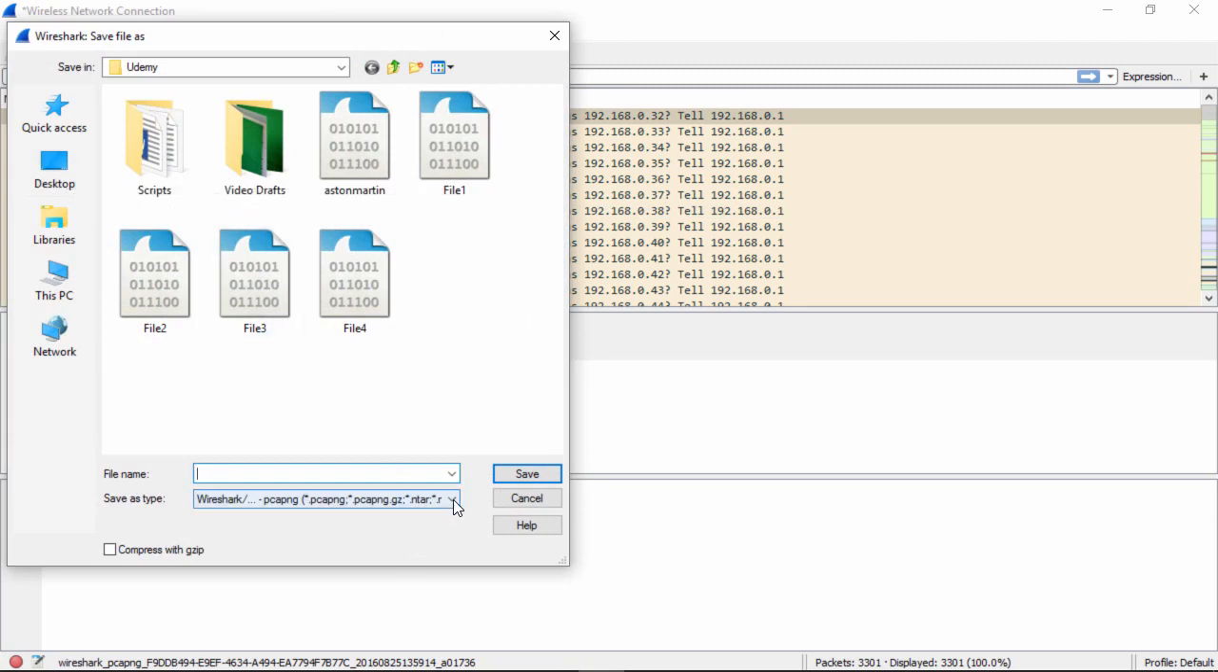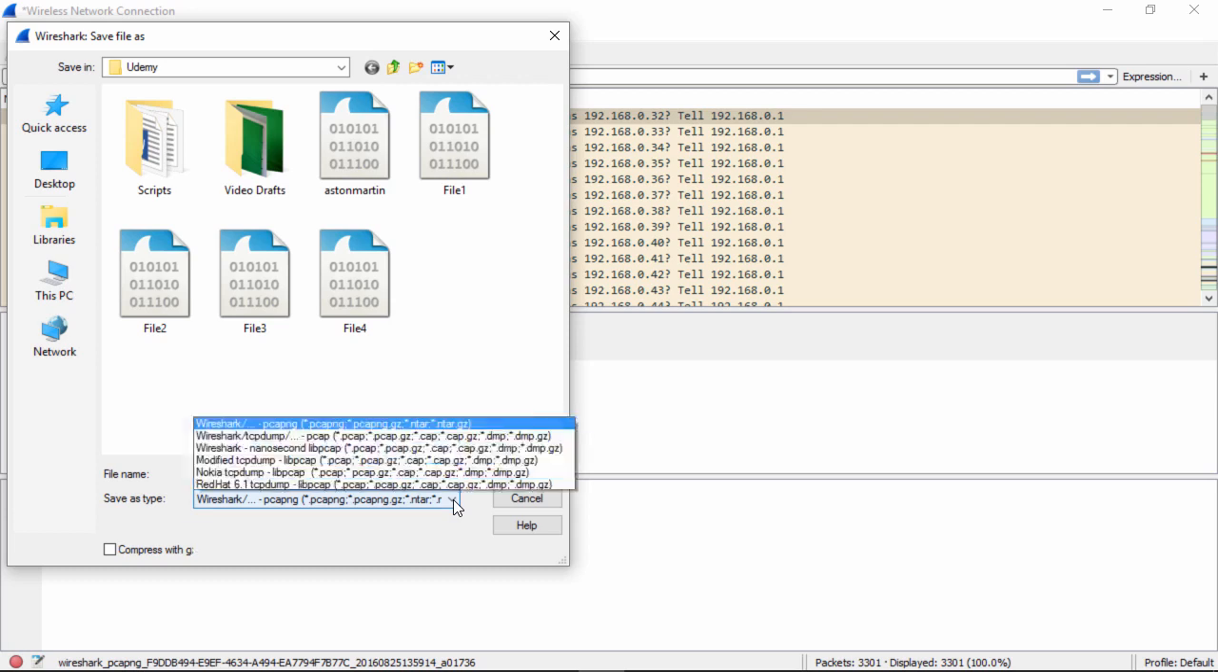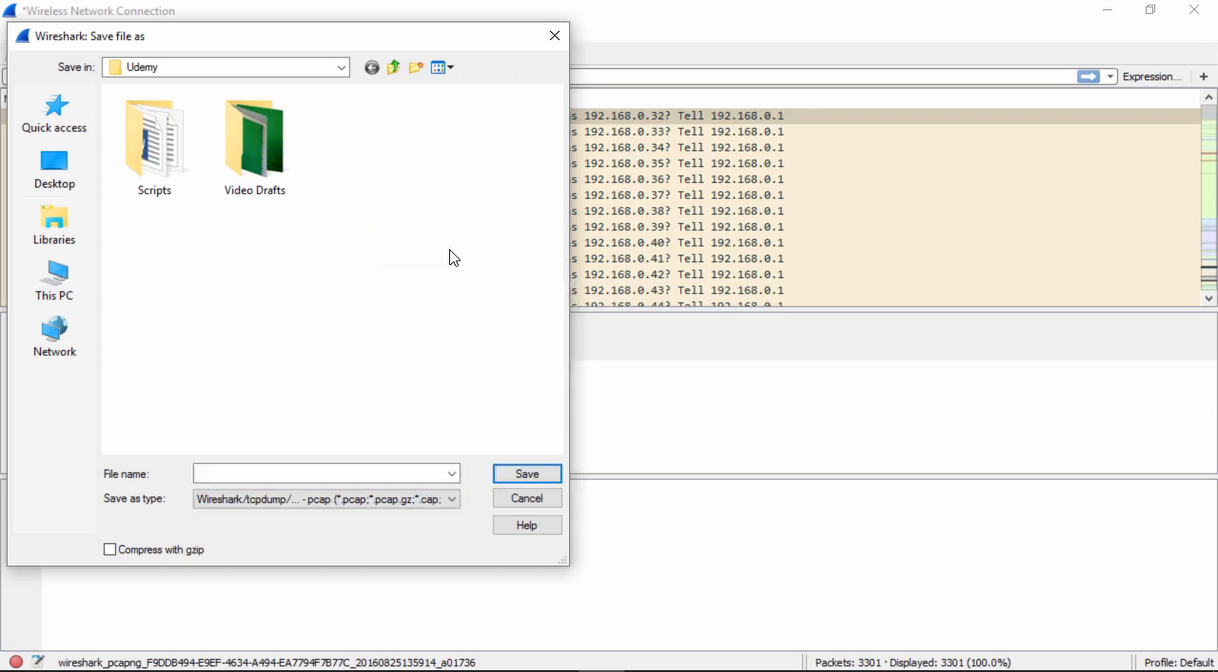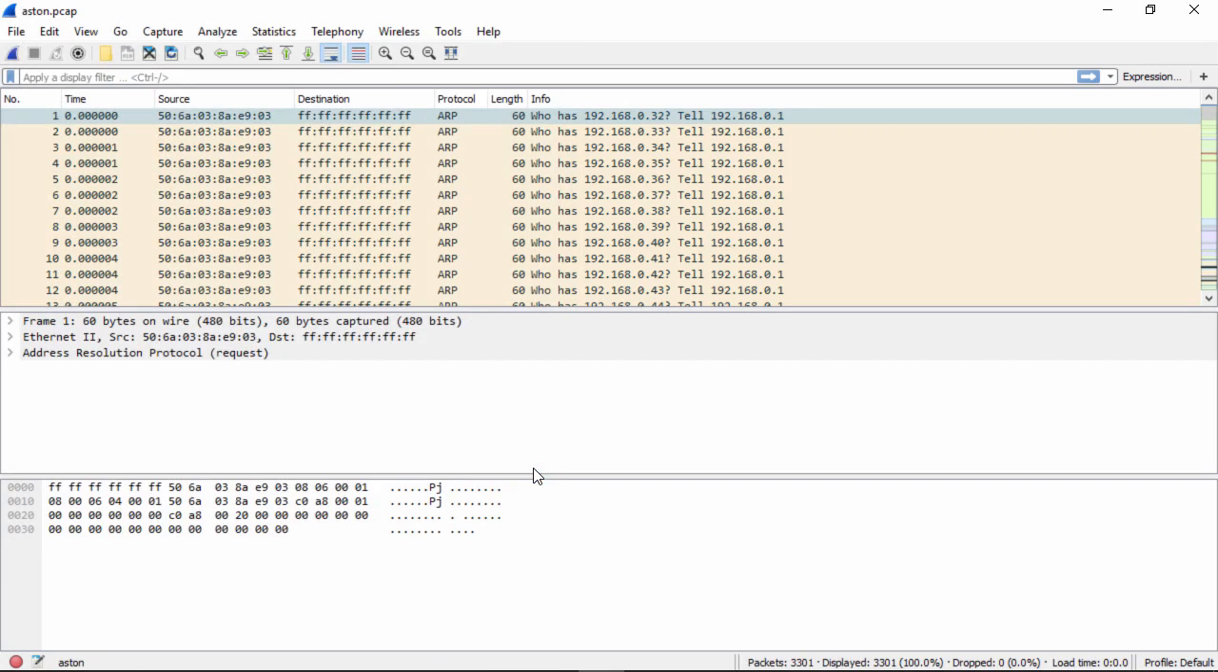Now I want to keep it more versatile, so I'm going to click on the drop down, and I'm going to save it as a PCAP file. Remember, we said the PCAP file would allow us to do different types of things, and that's why I save it as a PCAP file. So now I just type a name, and I'll type Aston as the name. Now I have the Aston Wireshark trace saved, right?